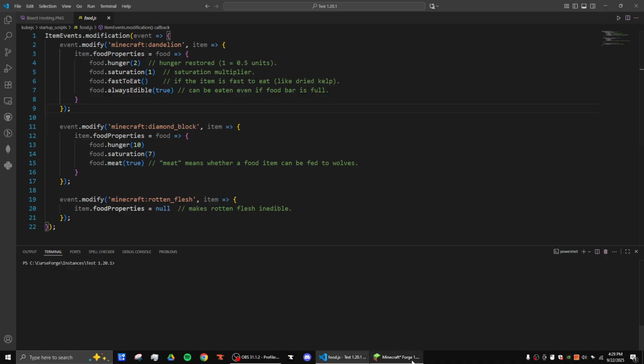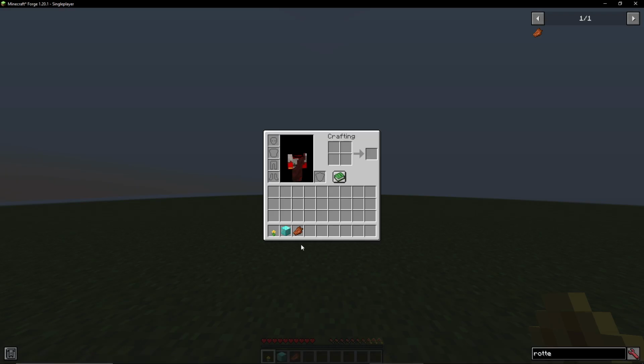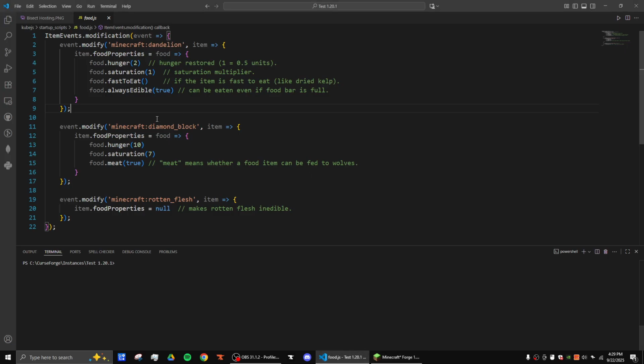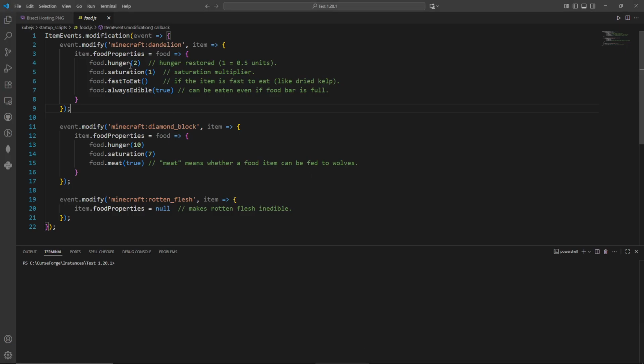So let's check in game now. So first we have dandelion. Here we have it equal to two hunger, but that makes it equal to one notch, one out of 10. And then also it has two saturation. So that's what we get by doing the saturation multiplier being equal to 1. You get two saturation points.